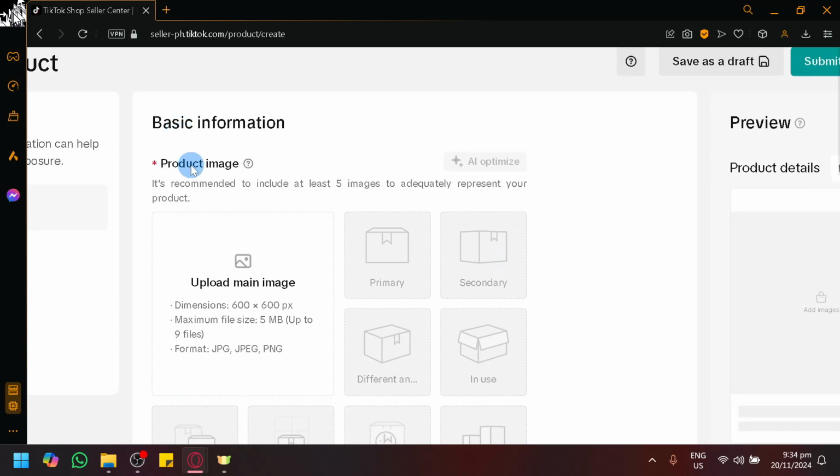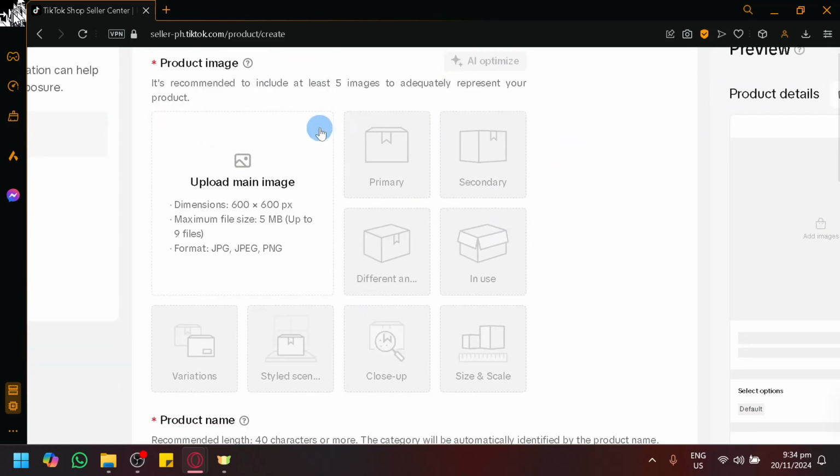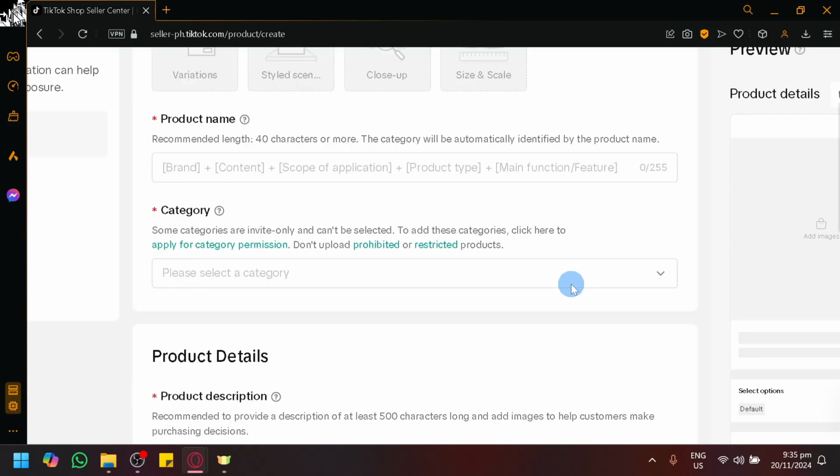So you have here your product image, simply upload the necessary photos with different angles and you are guided over here. As you can see, you have a primary, secondary, different angle, in use, variation. You have some sort of a guide for the type of images.